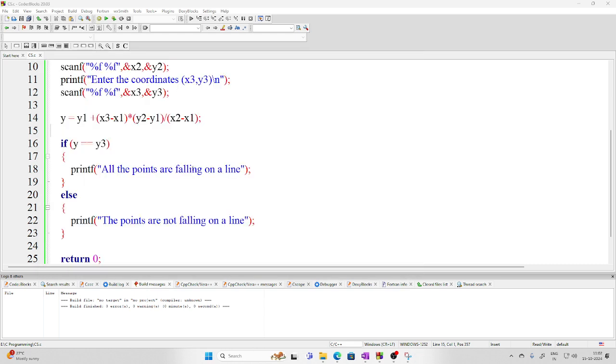So in this way, you can check whether three coordinate points given to you are falling on a line or not. And this brings to an end the topic, that is conditional statements. Now we have solved ample amount of problems to understand the topic in greater depth. So in this video, till this point only, thank you very much for watching it.